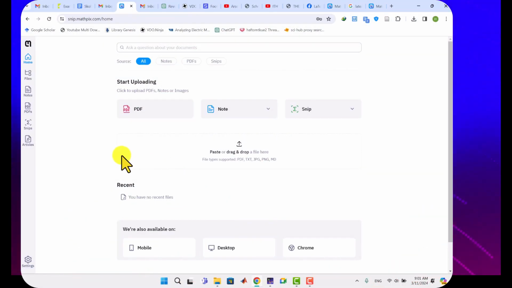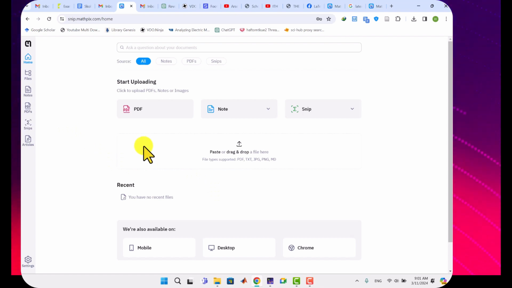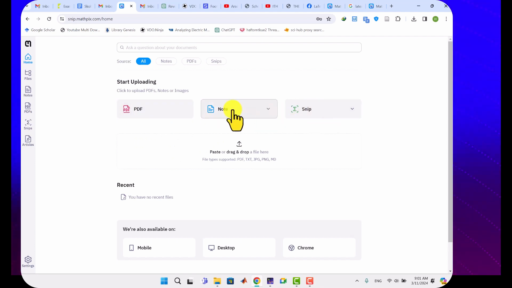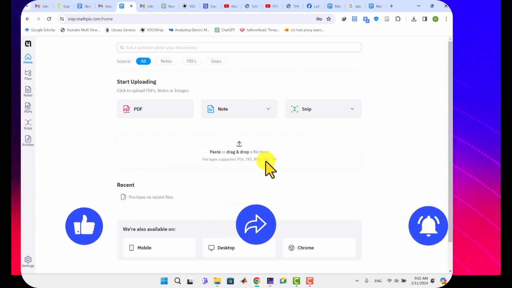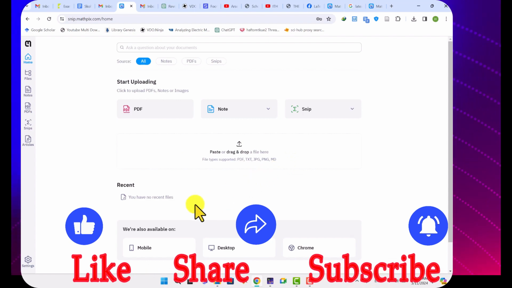Okay, now this one is the home page for Mathpix. So we have many options. We have to upload the PDF, we have to upload the image, and even the notes. But you can drag any type of document supported, such as PDF, text, JPG, PNG, or MD.